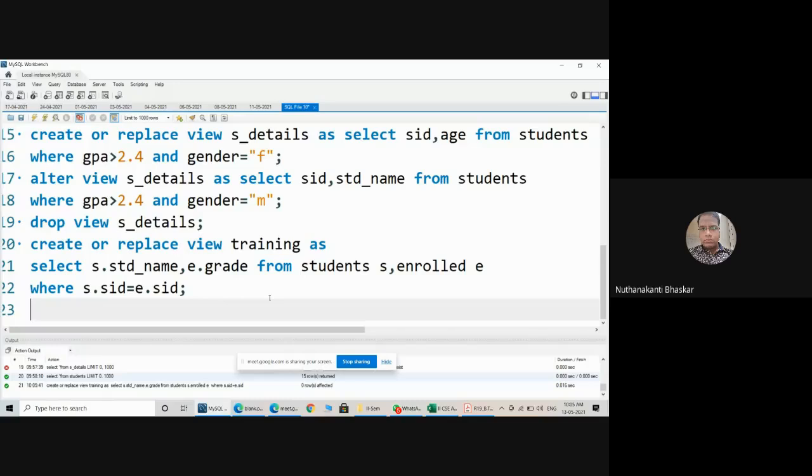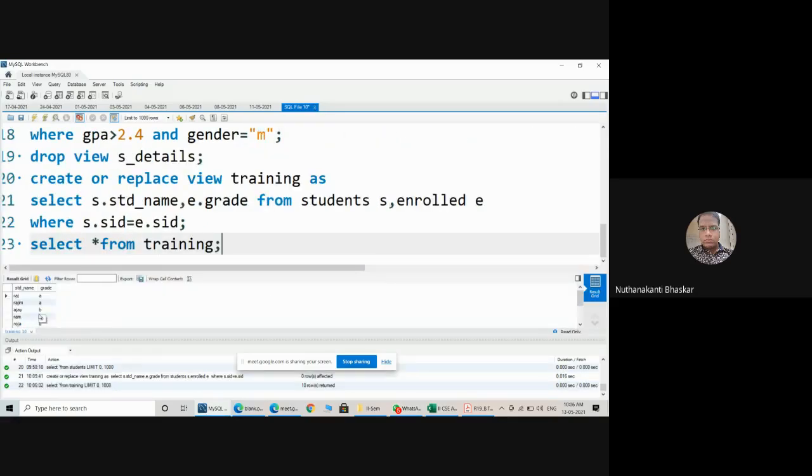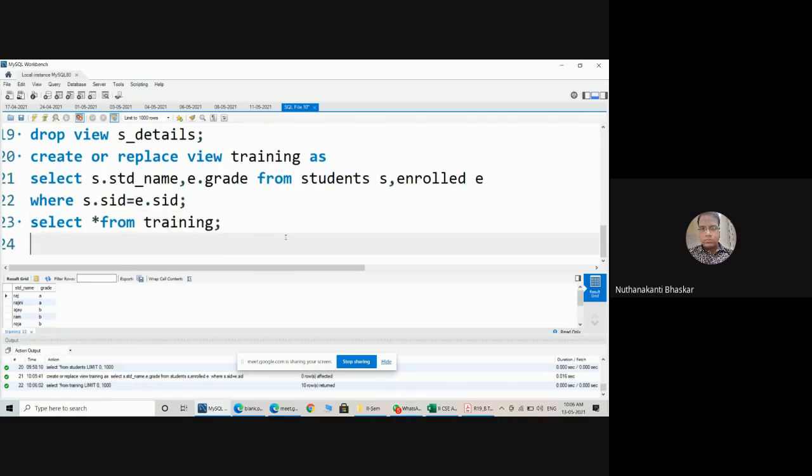If I wanted to view this view, then the placement officer is going to display the view. Select star from view name is training. Now it is showing here student name and their grades. Simply it is showing. Are you clear? All of you clear? How to write views on joins.